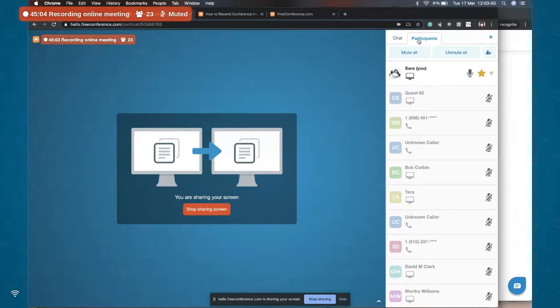So yes, it's handy to be able to see what's going on. And if someone raises their hand, then that person's icon is going to pop up to the top. There you go. Thank you, Vince. So you can see really clearly who is in your meeting, who would like to ask a question, and who is muted and unmuted.